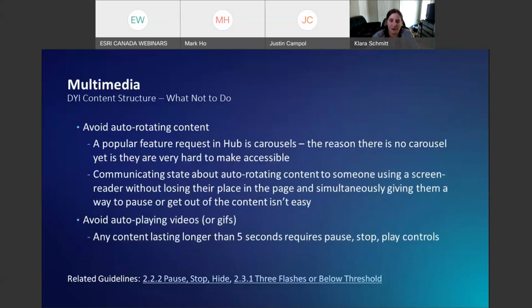I'm only going to touch upon multimedia briefly. A lot of it, like captioning video, has to be done on other platforms, but there is a feature request that comes up frequently, and I want to explain why it presently does not exist on Hub. And spoiler, it's due to accessibility.